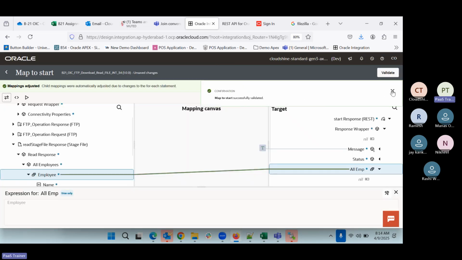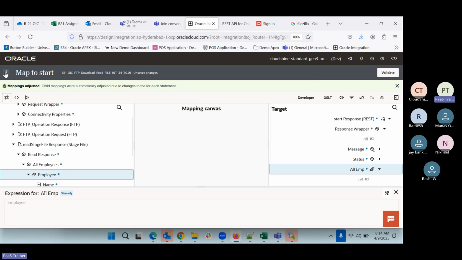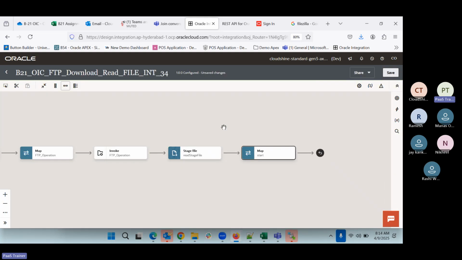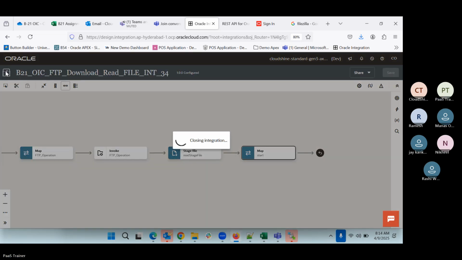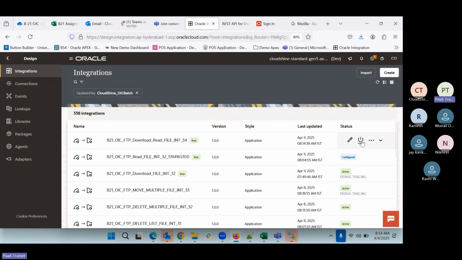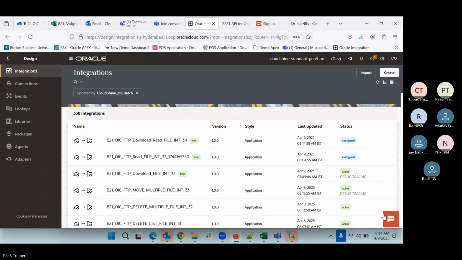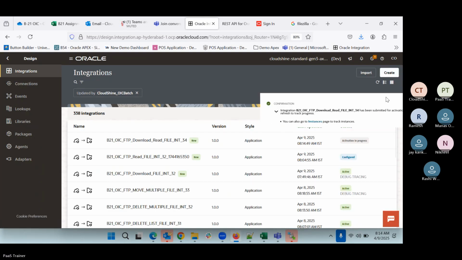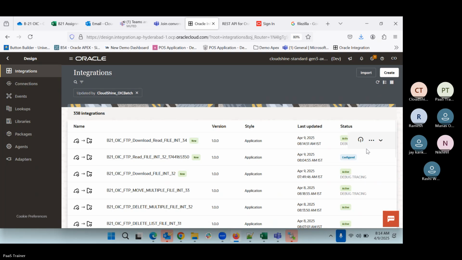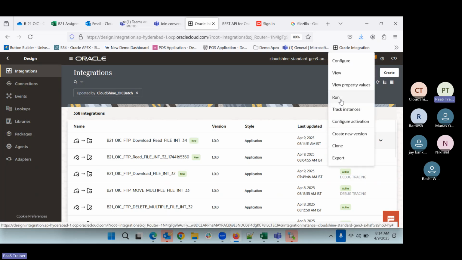So there are two different ways of reading the file. One is that we can directly do the read operation, or the second is that we can download the file and then, with the help of the stage activity, read it. Now let us go and see. Activate. We can run that again.